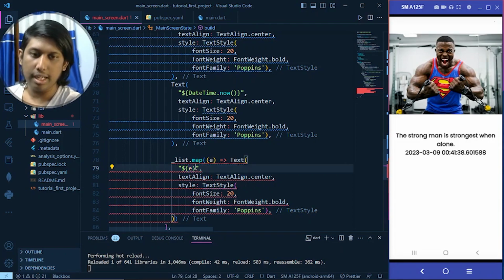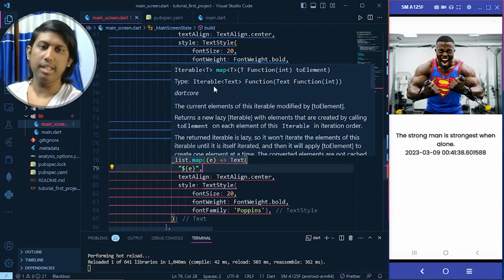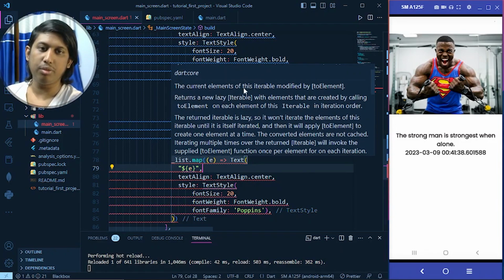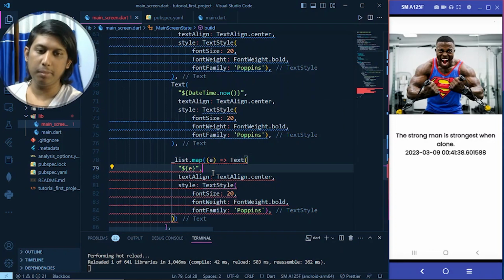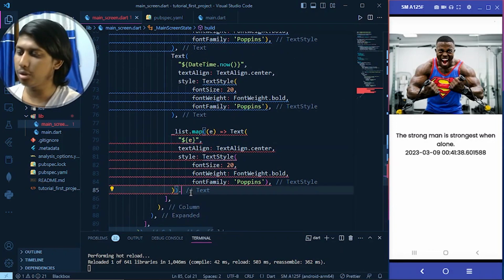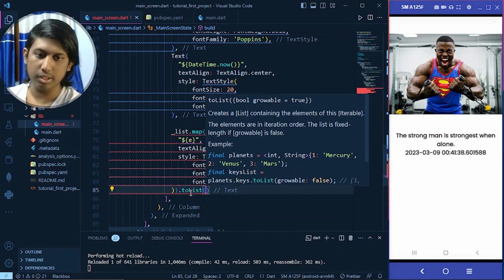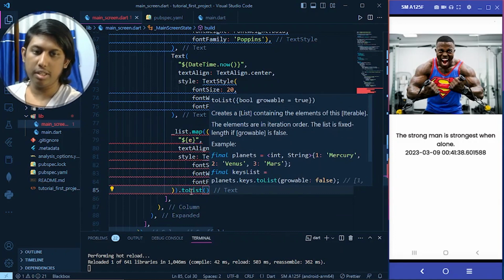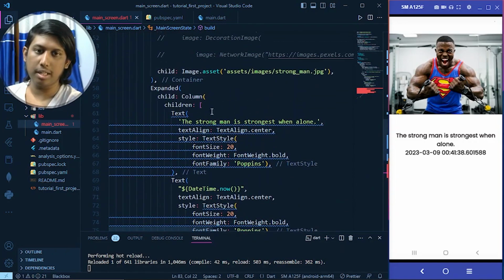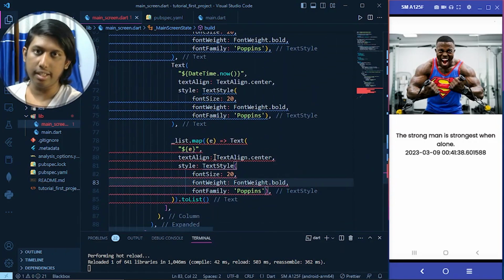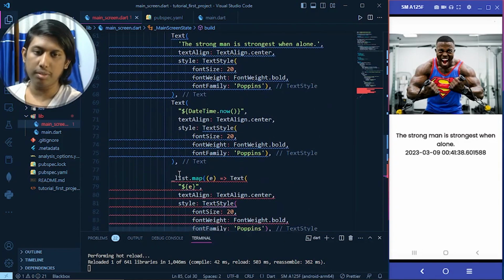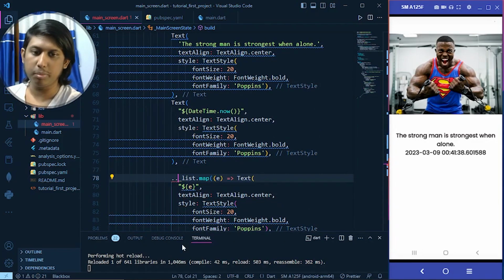e. As you can see, map returns an iterable. If anything is iterable, we can convert it to a list so that it is in sequence. But here an error is coming because under a column you can't add a list directly. You have to spread the values in the column or row, otherwise it will not work. So for that we use the spread operator.